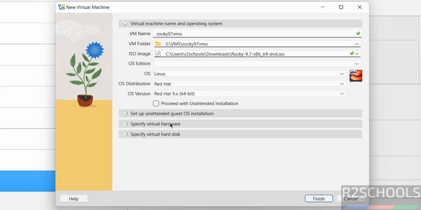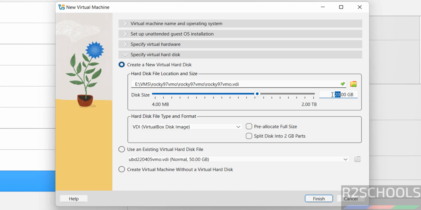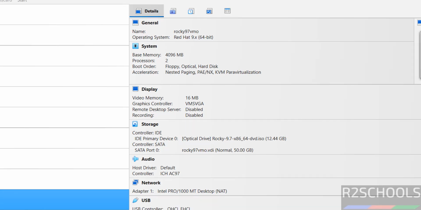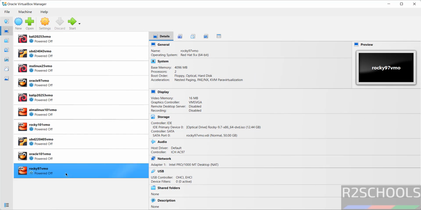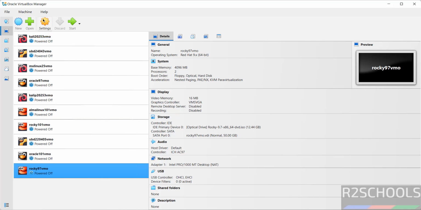Then come to specify hardware. I am giving memory as 4 gigabytes. It is up to you based on requirement and availability. Number of CPUs, I am giving 2. Then hard disk, I am giving 50 gigabytes. Then click on finish. Still, if you want to modify the settings of this virtual machine, right click and select settings, or just select it and click on settings.